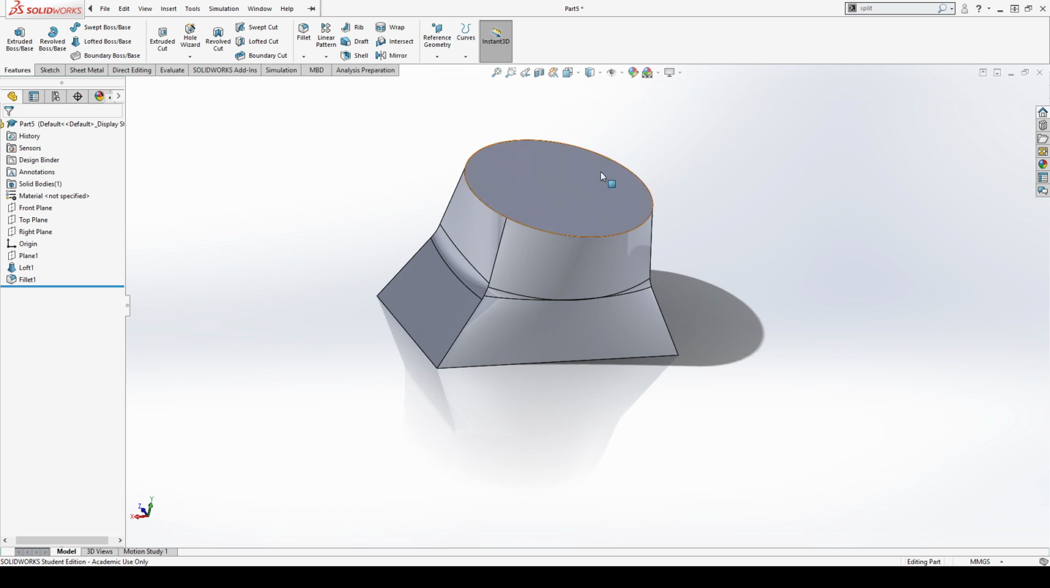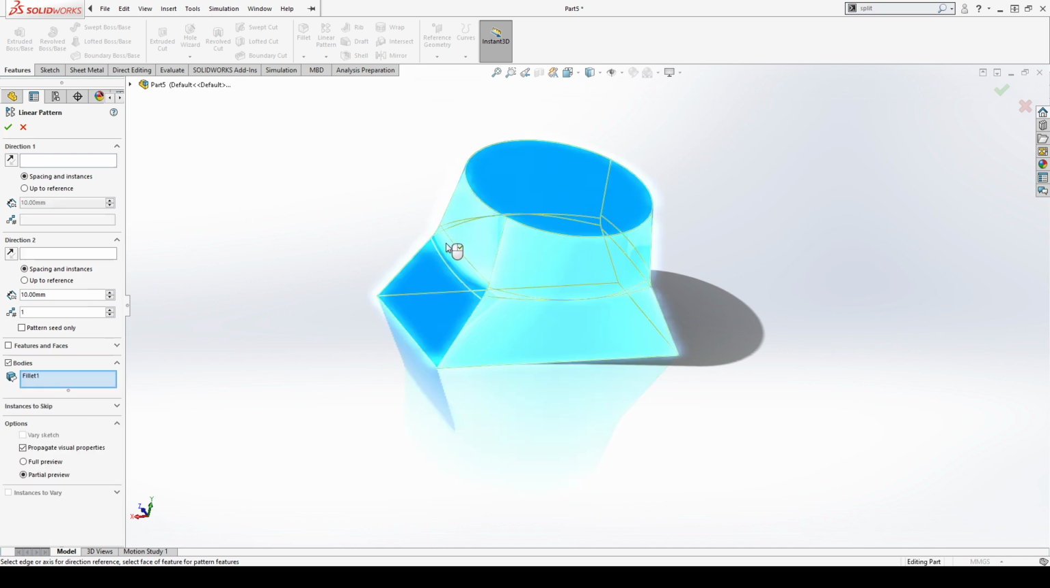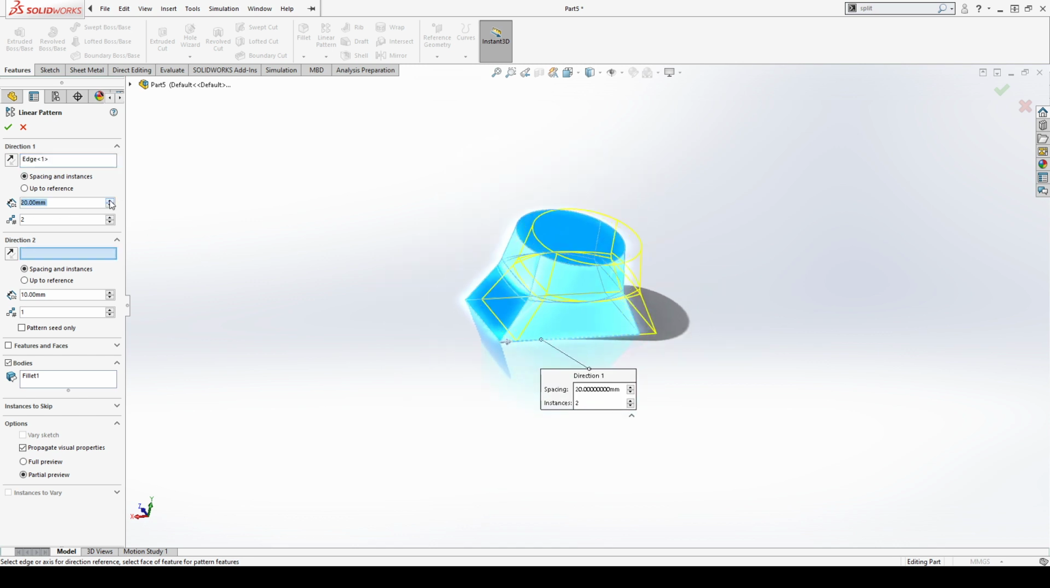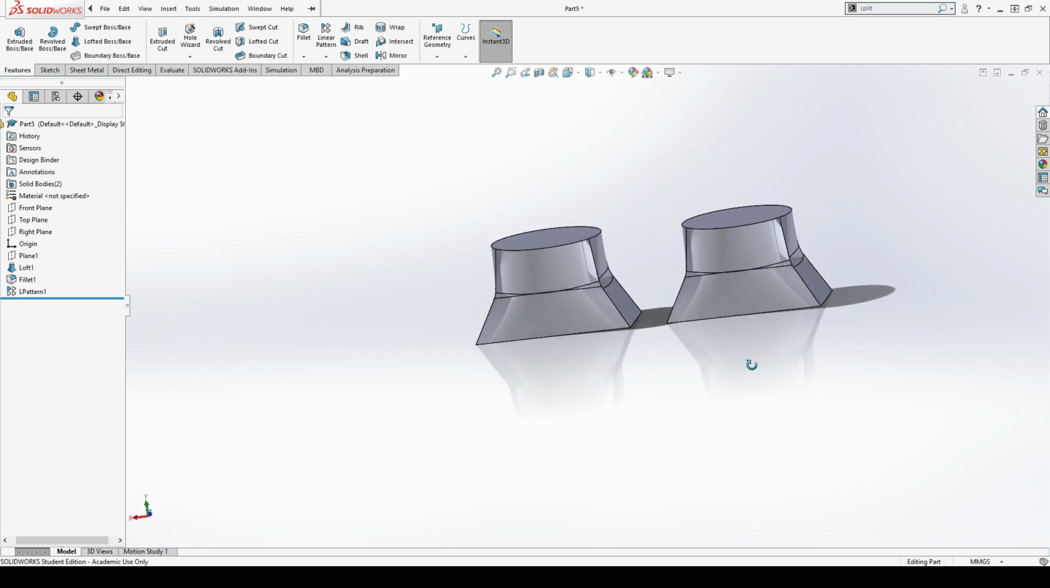Linear pattern works the same way with features and bodies as it does in sketches. You have your directions there, the angle between your directions, how far apart they are, dimensioning everything. You can copy features, you can copy faces, you can also copy solid bodies. So let's just do that for the fun of it. I'm going to move this over that far, 210 millimeters. Now we have two of those bodies within the part.